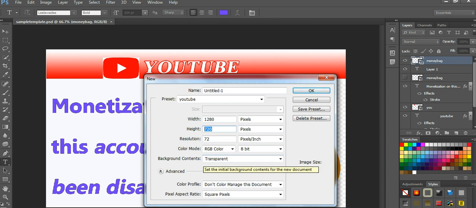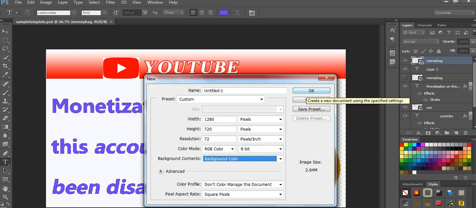Then I am going to choose the background as transparent, or maybe you can choose the white background. Then click OK.